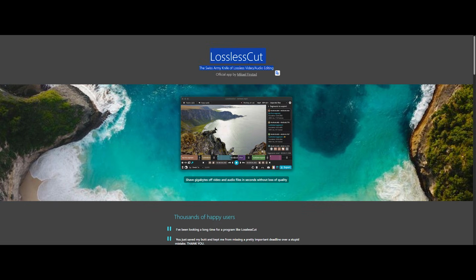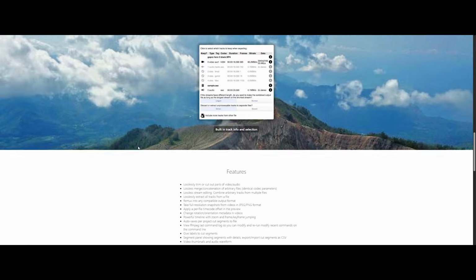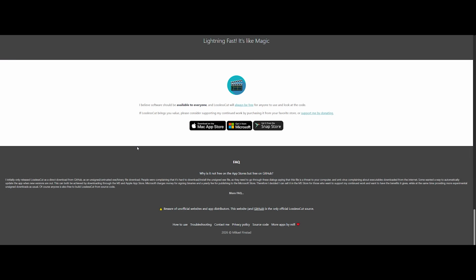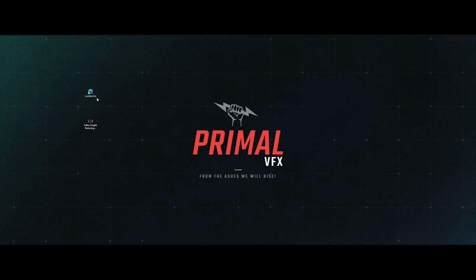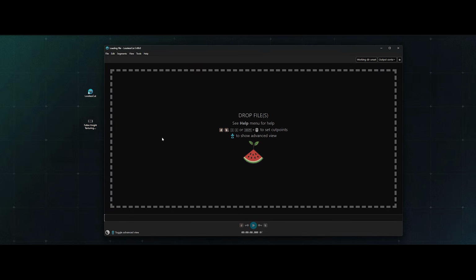Next up is LosslessCut. Because launching Premiere or DaVinci just to remove 10 seconds from a video is complete overkill. That's like using a flamethrower to light a candle. LosslessCut lets you trim, split, merge and extract sections from video or audio files without re-encoding everything. Mark the beginning, mark the end, export and boom.